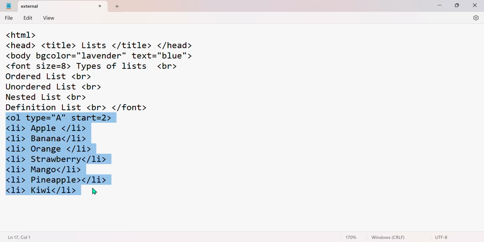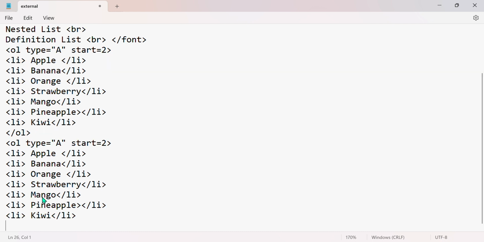Now let us try another type. Let us first close OL here, right here. Now let us try another type, a Roman numeral, and let us start from 3. So it is going to be 1, 2, 3, three i's. Let us just close this OL.